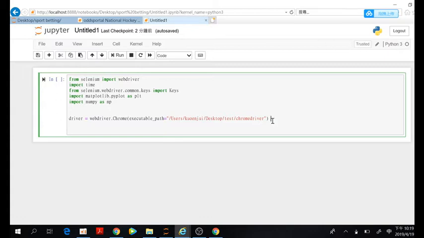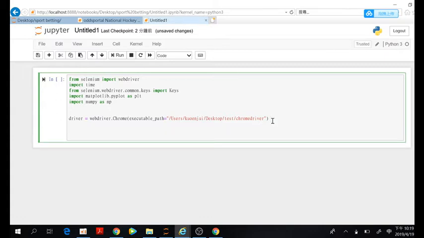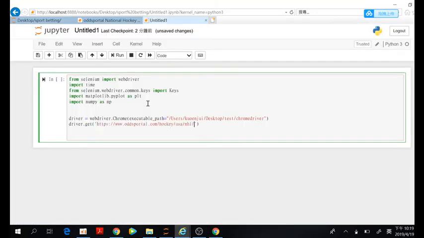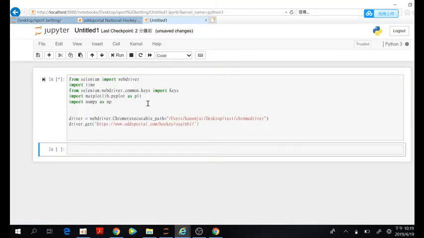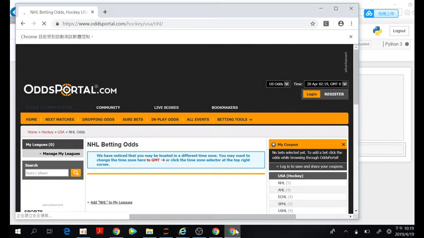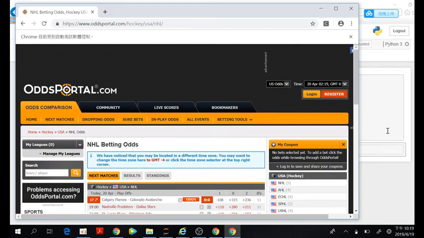After that, we need to tell the driver which page we want to go to. We can use driver.get, which means the driver will lead us to that particular website. For example, if I want the National Hockey League, I just use this URL, very easy. When I run this code, it will open a new Chrome window and lead us to this website.